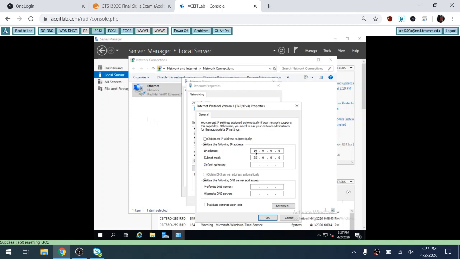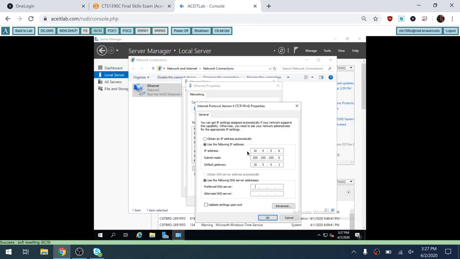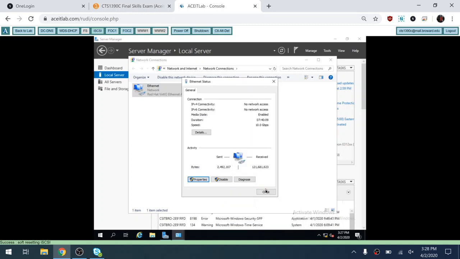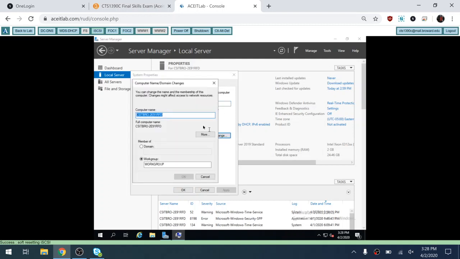For ACE-IT, we use a 24-bit subnet mask. Our gateway that's controlled by the school is 10.0.0.1, and my DNS server is going to be my DC, which is .2. I'm just going to call it iSCSI and join it to the domain.